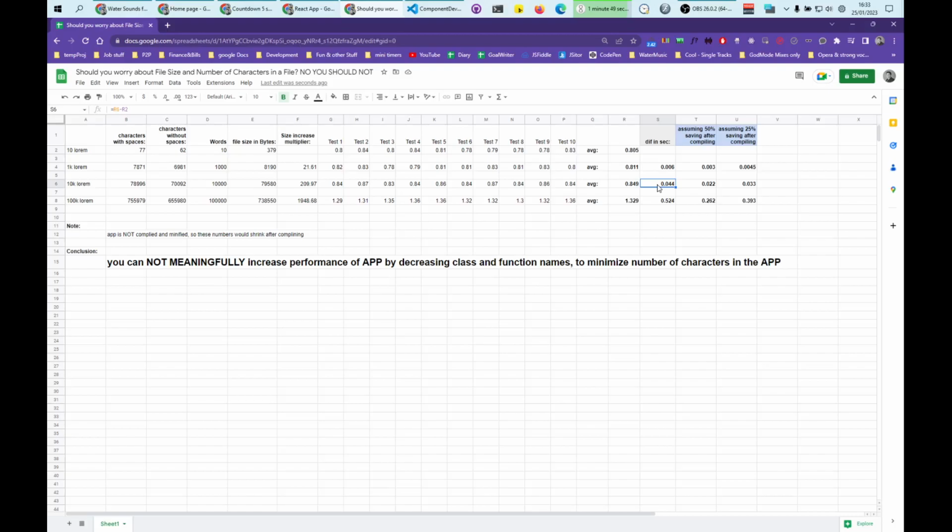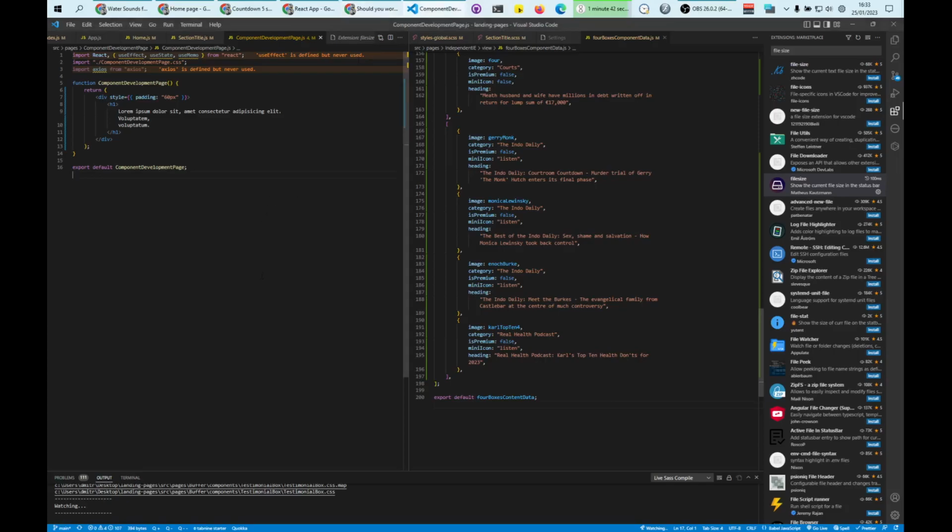Now, if you don't believe me, do this exercise yourself. All right, so I'll tell you how to do it. First, you need to install the file size extension on Visual Studio Code, right? So you install file size. It will show you in here the size of whatever file you have opened, right?